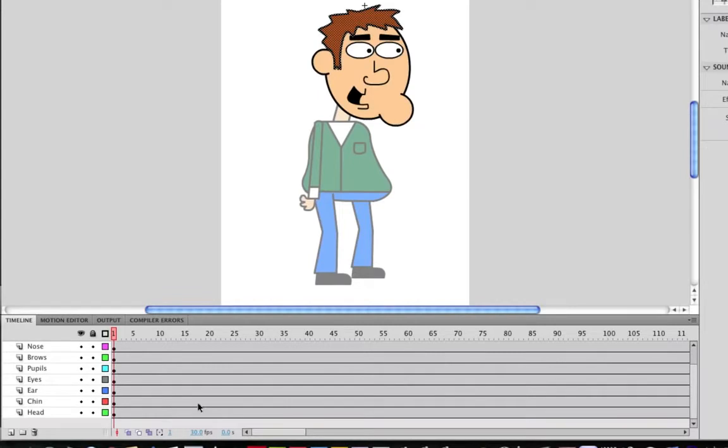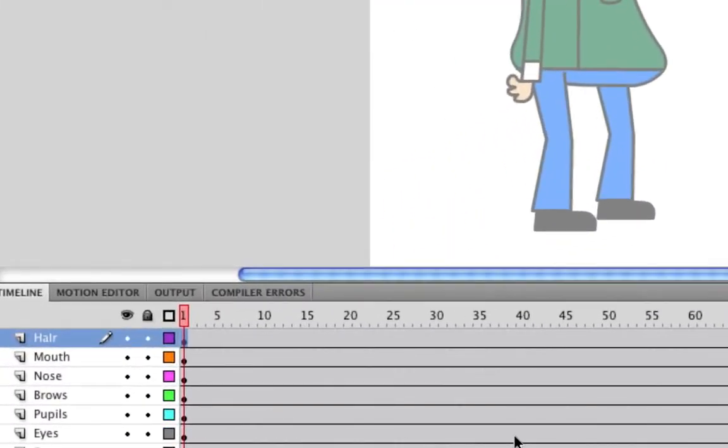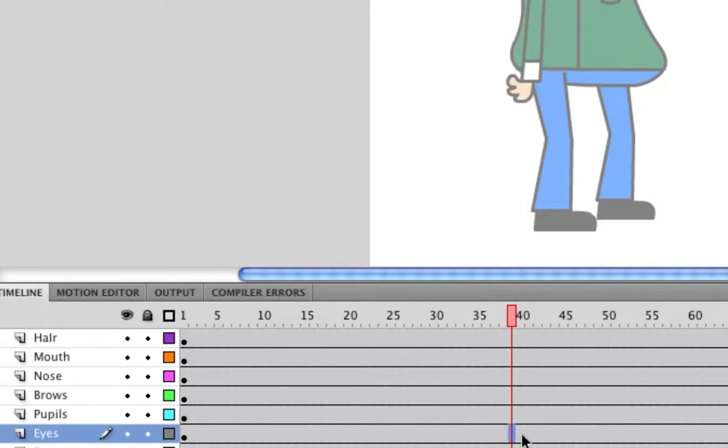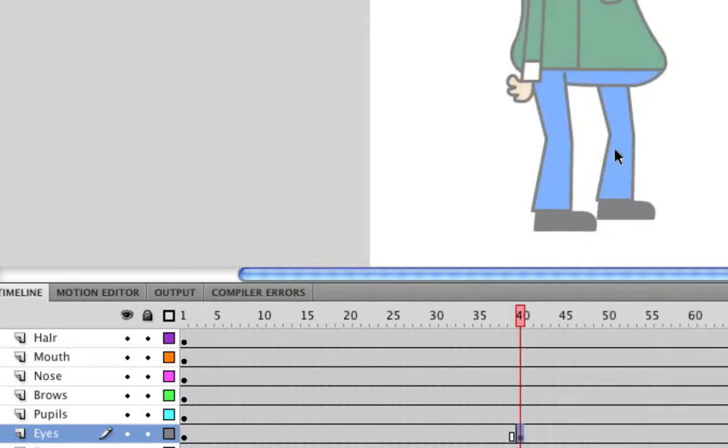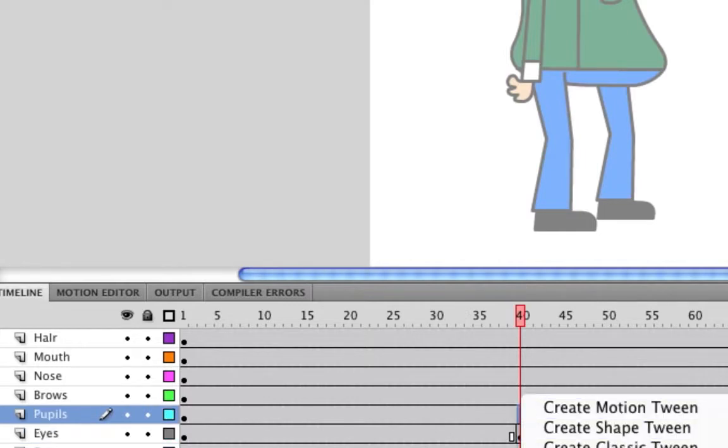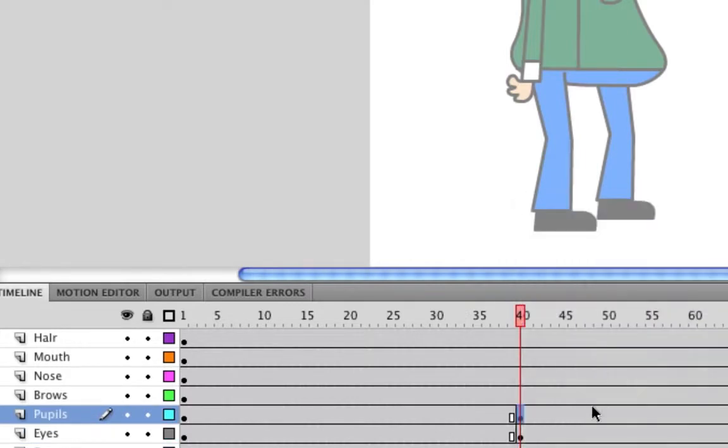You can go ahead and extend that or shorten it depending on how long you want the character to blink. But for now, we'll just leave it at 300. Anyway, let's go back up to the eye layer. So I'm going to go ahead and put my cursor at around 40 frames on the timeline in the eyes layer. And I'm going to right click on frame 40 and insert a keyframe. I'm also going to do the same for the pupils layer. So again, at frame 40, we're going to right click and insert a keyframe.